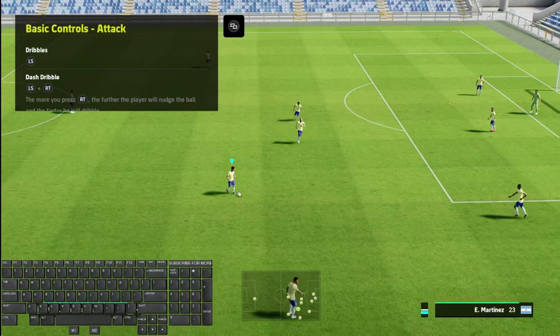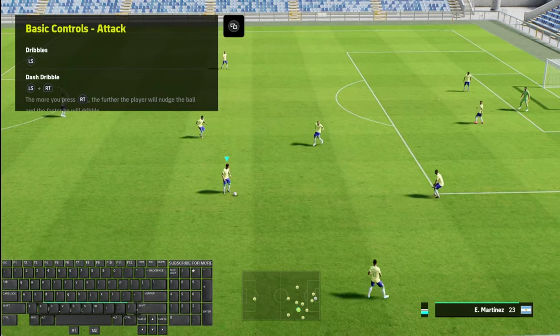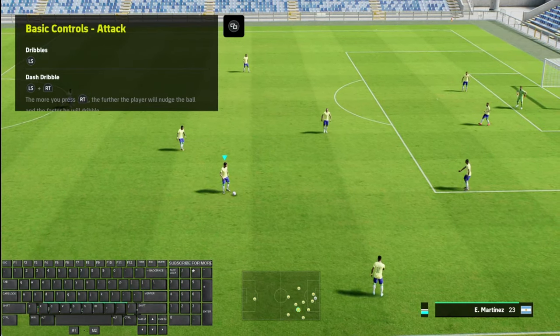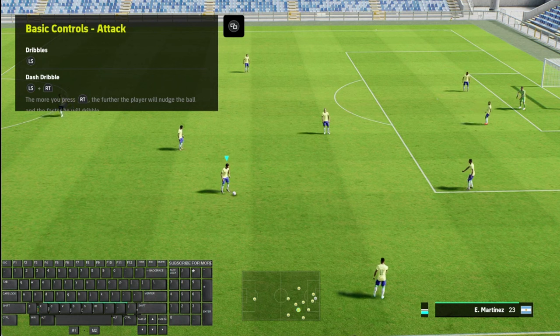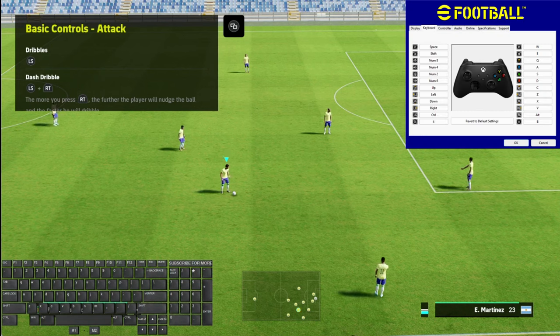So, as I've got lots of comments from viewers who are still struggling on how to pass, shoot, loft pass, through pass, all these things. So, in this video, I'll make them clear on how to pass, shoot, and so on, especially for those who have copied my keyboard settings. I'm going to teach all those viewers.